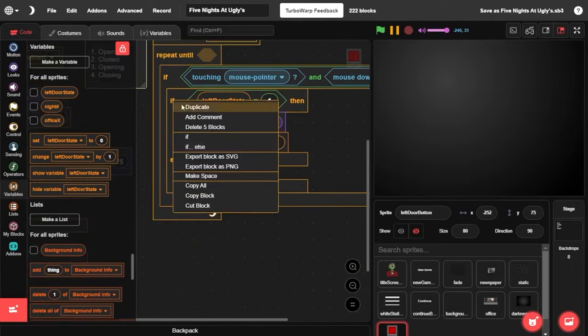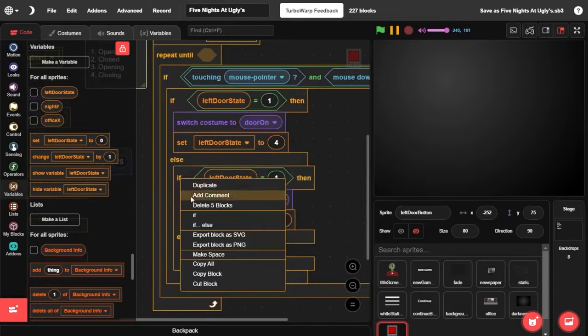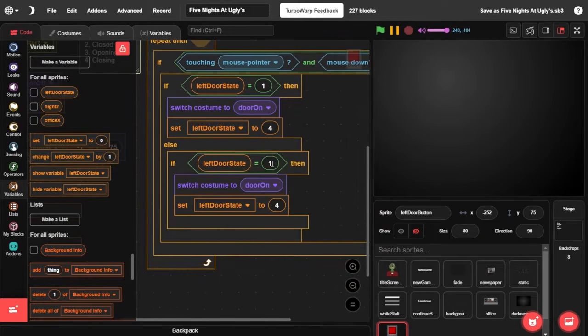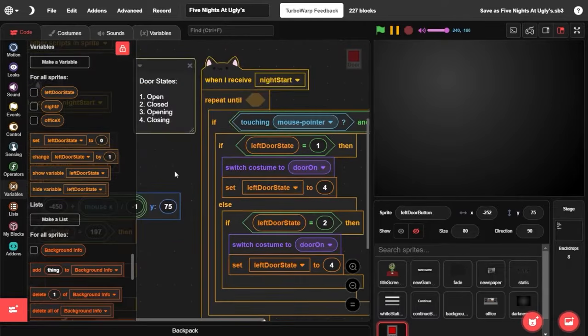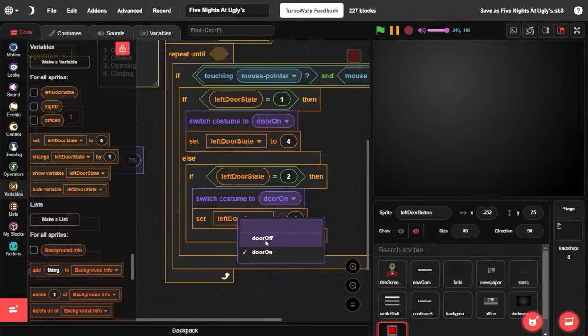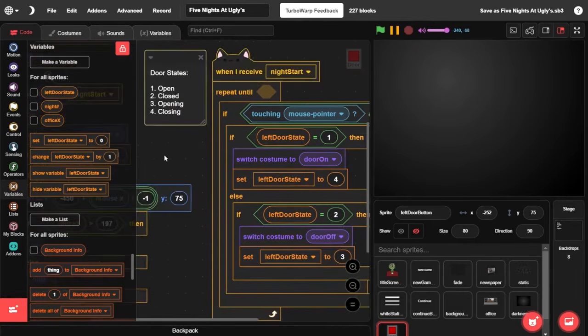Then we can duplicate this if else, put it inside, and switch it to just a normal if. If the door state is equal to 2, or closed, then we will set the costume to door off and switch the door state to 3, or opening. Fantastic. That's about all we need.